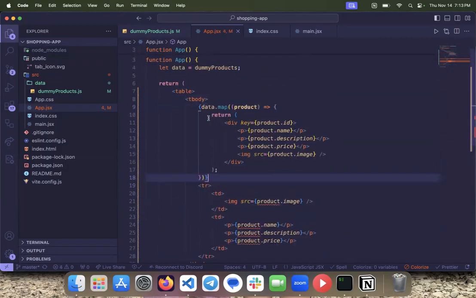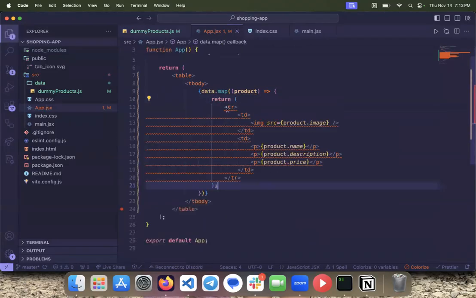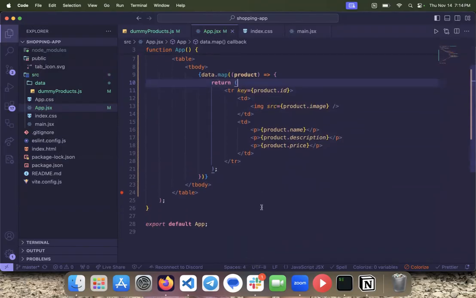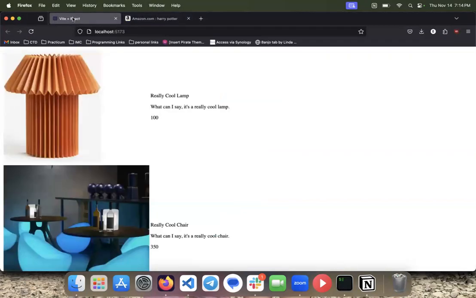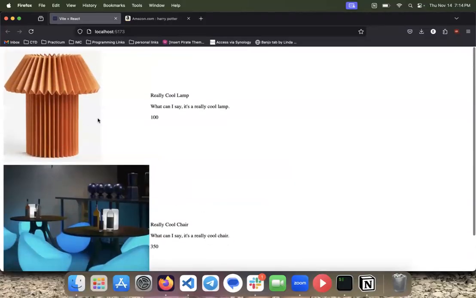We want one row for each product in our data set. So we'll replace this. So we are returning an element and it's telling us that we need a key, which we'll use product.id here. We need a separate key for each element in our data. And let's see what this does if it compiles. What does this look like? Cool, that looks better. So now we have our image on the left and we have our text on the right.